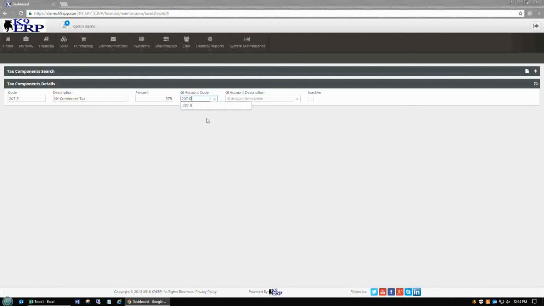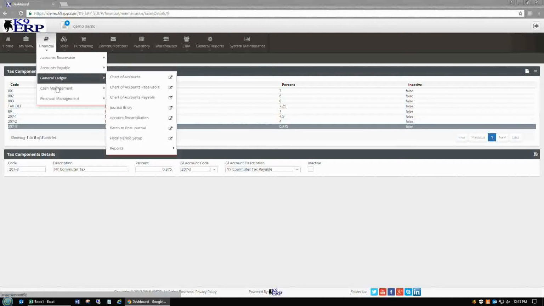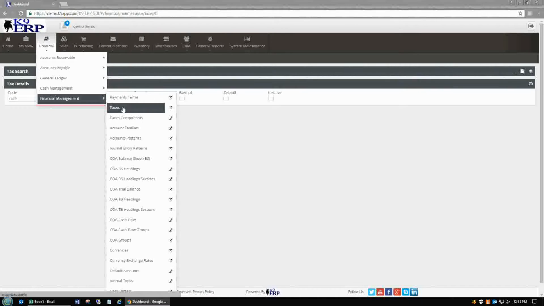Now it's important that you have these GL accounts set up already, otherwise you won't be able to continue over here. You are required to have a GL account for each component. You can have the same GL account for different components if you wish. It's up to you. So there we go. I went ahead and I can see in here those three New York State components. 4.5, 4, 0.375.